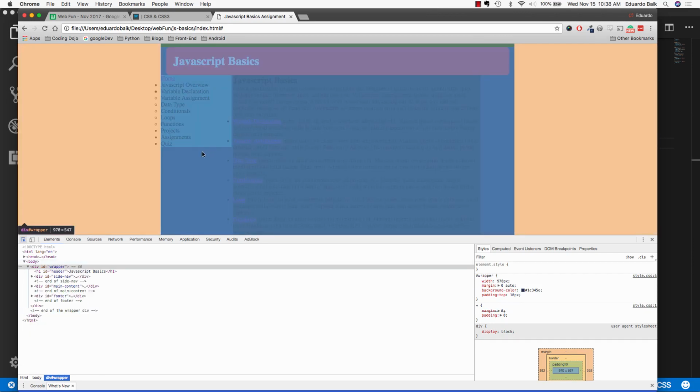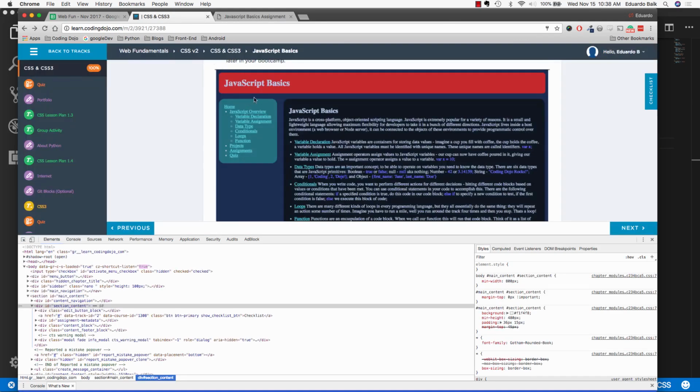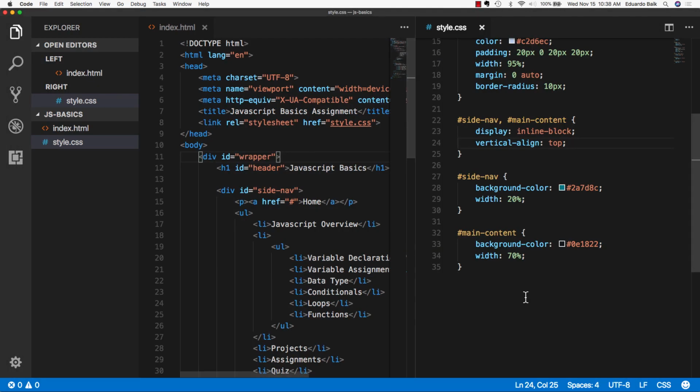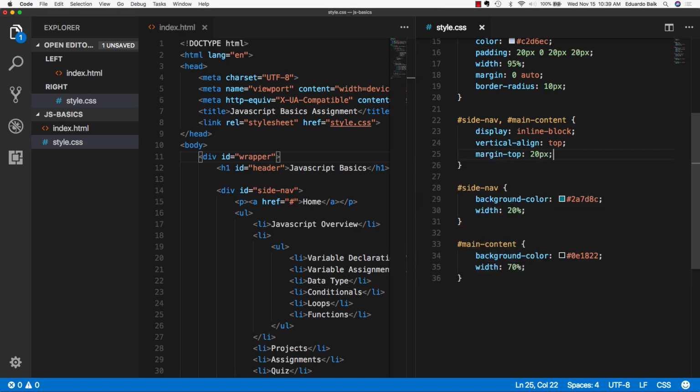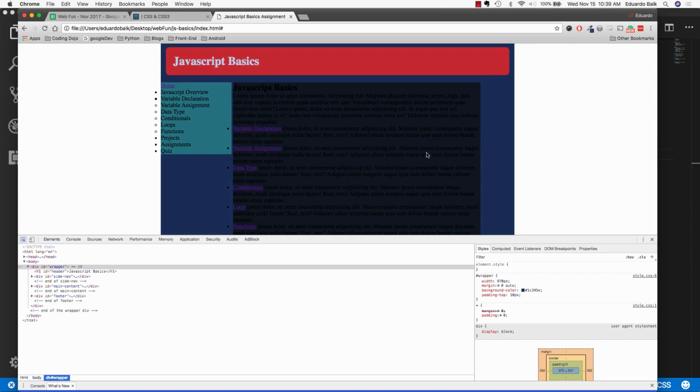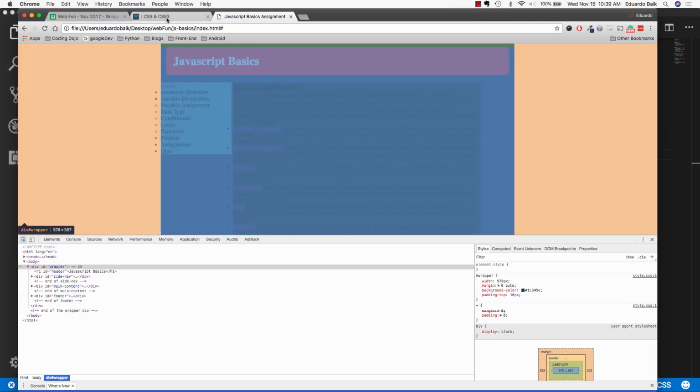A lot of realizations today. Okay. Let's add some space at the bottom, some margin bottom to the JavaScript basics. Or we could add margin top to these guys. So actually, let's just do that. Margin top, say 20 pixels, and then it moves it down. Cool. All right. Any questions? Okay, cool.